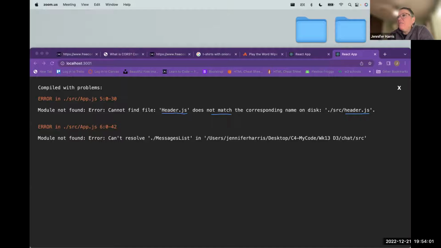I have a capital. Mm-hmm. Where? So the file name should have a capital H because Header has the capital H, even though it's a lowercase h in my editors. You should rename the file to be a capital H. Okay.